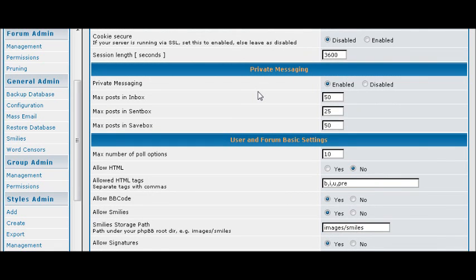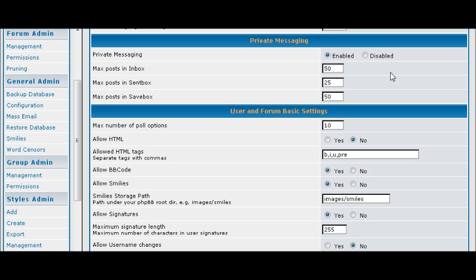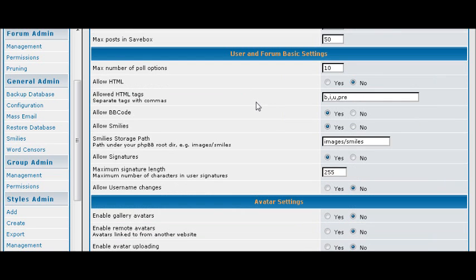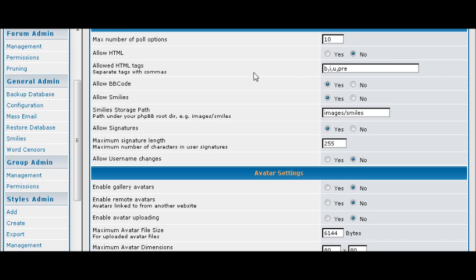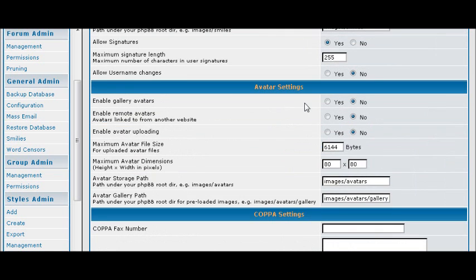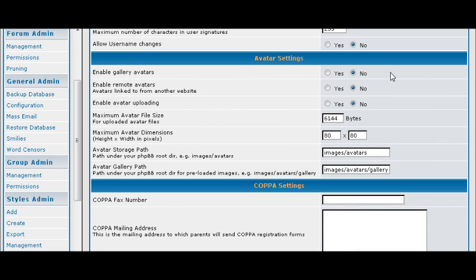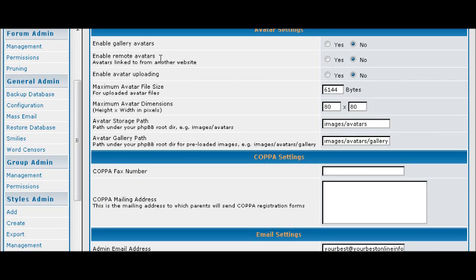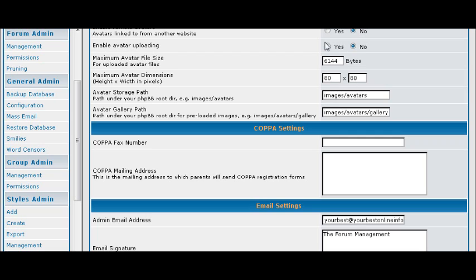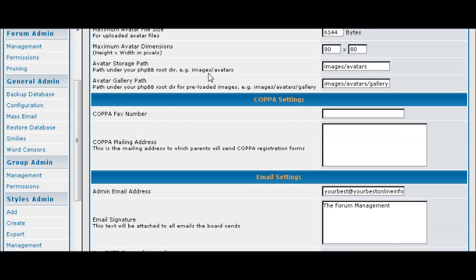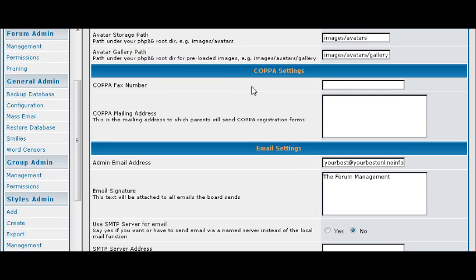usually you're not going to want to play with that. Private messaging, whether you want people to be able to PM each other on the board. Then you can have polls, and you can set them up here. And if you allow avatars, you can set it to use the gallery that's already included, and you can also enable remote avatars if people want to use them. And you can enable uploading if you want people to be able to upload their own. And then you give it a file size and a dimension. And then this is where it'll store it. And this is where it stores the gallery.